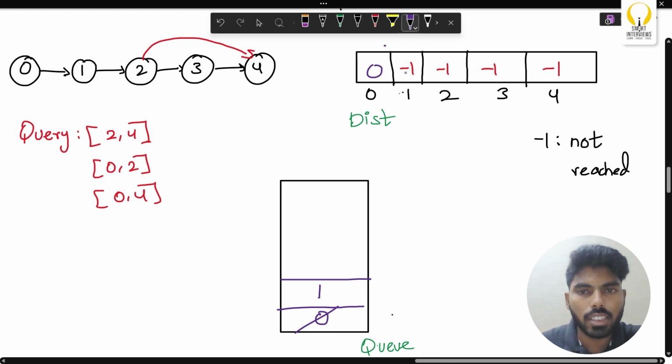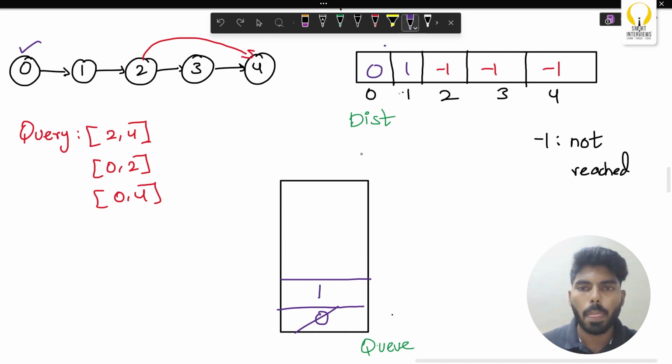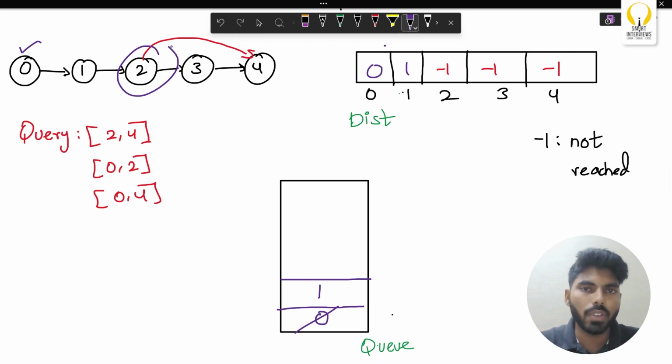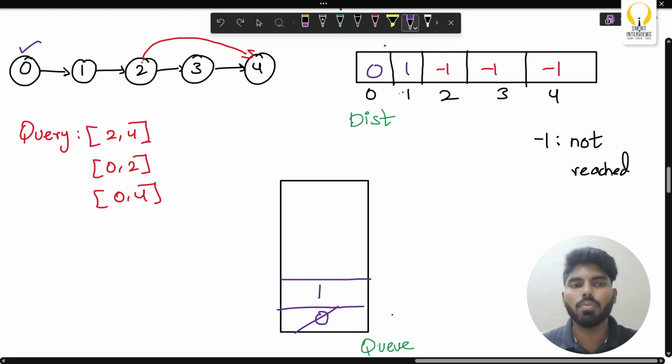And what is the distance to reach city 1 from city 0? It is 1, right? So we are done with the source node, which is 0. Now I am at city 1, and I will do the same thing. I can visit city 2 from city 1, but I also need to check whether I have visited city 2 or not. I will explain later why we need to check this condition, but let us put our main focus on this logic.